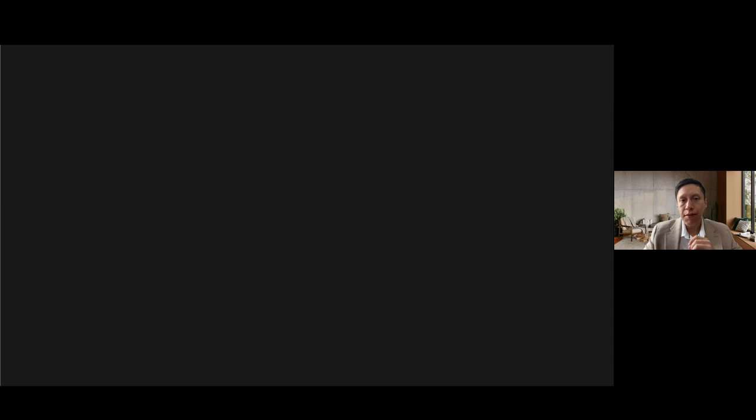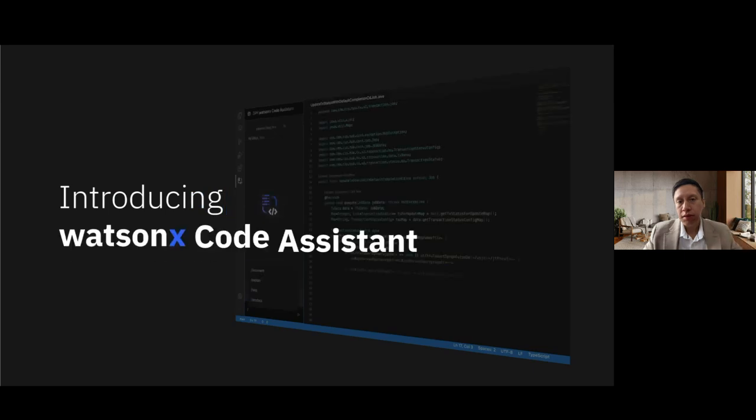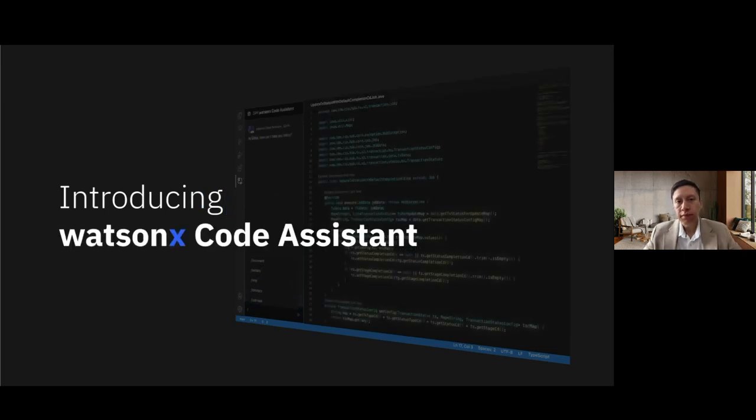So let me show you how this all comes together to build net new applications and also modernize an enterprise Java application. With IBM Watsonx Code Assistant, your development teams get everything they need to code smarter, not harder.